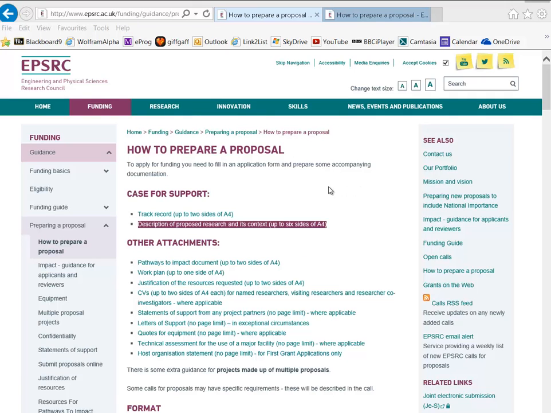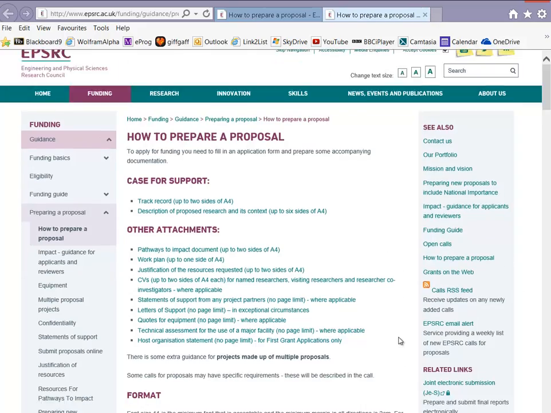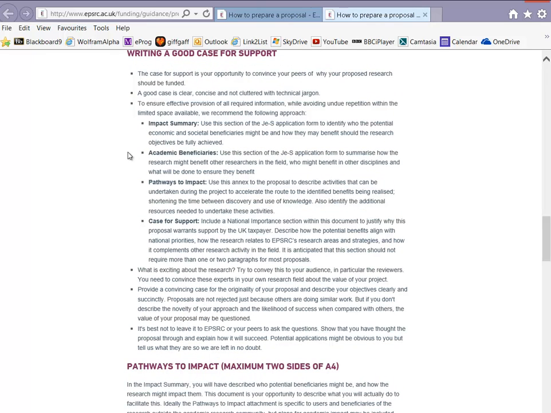The most important two things we've got to add, well, I've got to add one. The first one is this track record, and the next one is this one here, which is a description of proposed research and its content. So I've brought this up here, and this talks about quite a lot of things, but she said the most important thing to reformat the document is this one. So she actually said what we should do is break down our present proposal into basically 4 documents.